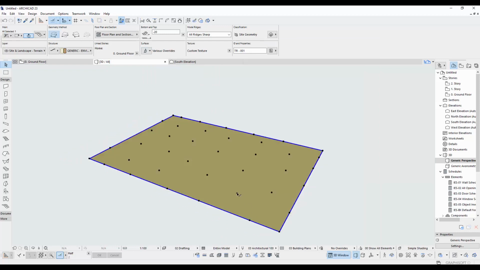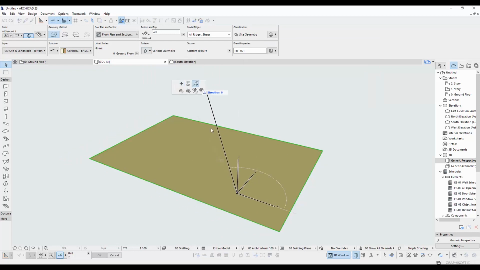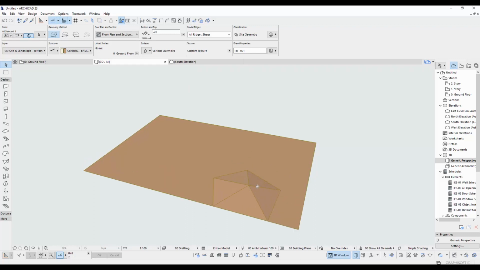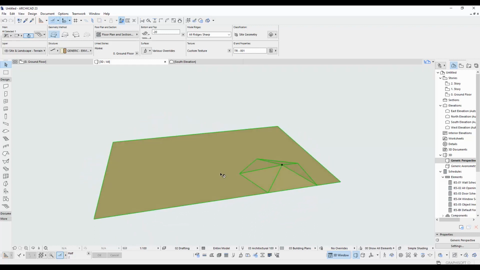Now, I'm just gonna click the point and change their elevation by the third button on the opening menu. We can type any number here. We're just gonna create our design by giving them random heights.